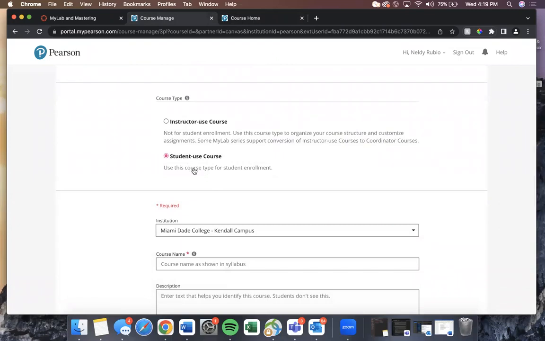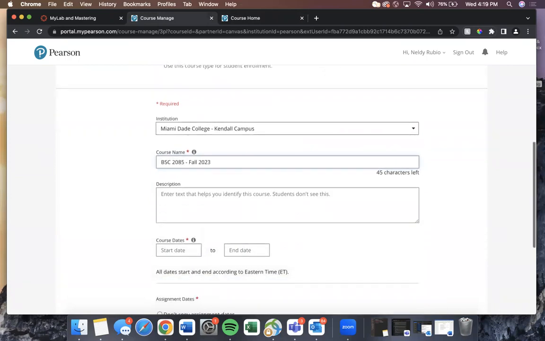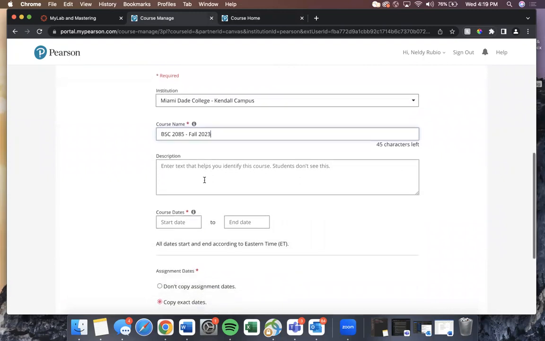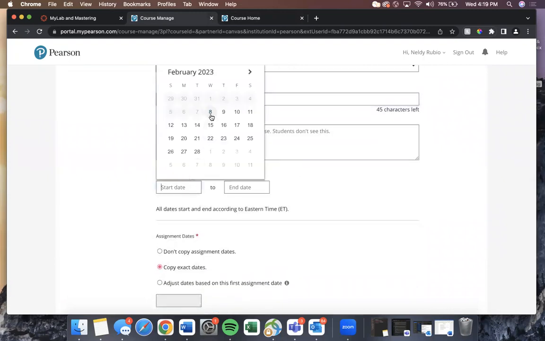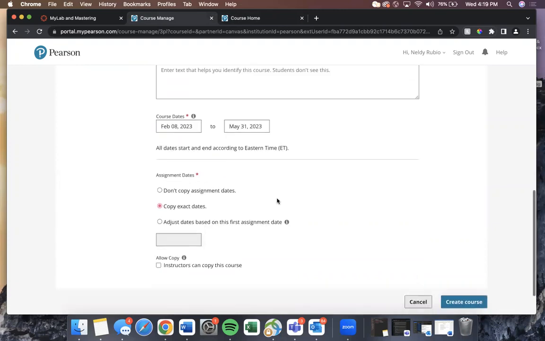So make sure it's on student use course. This is where your students will be registering. We'll give it a course name. Some professors like to add the section number. It's completely up to you. For course dates, I'm just going to do any random dates for the demo today.